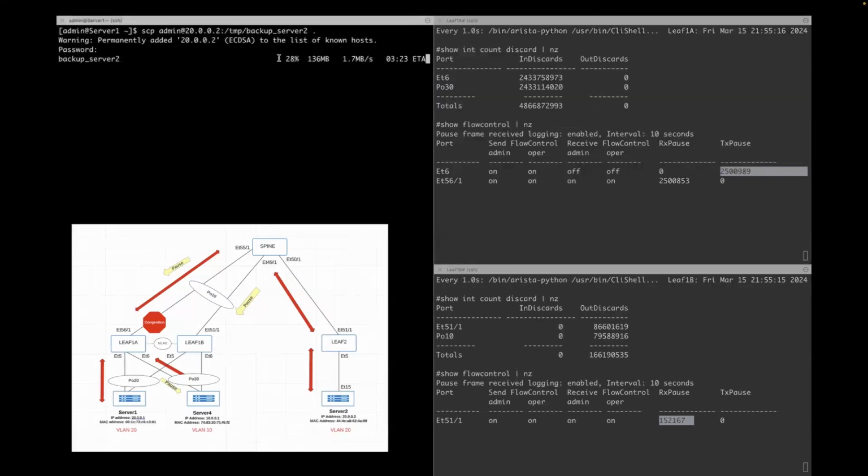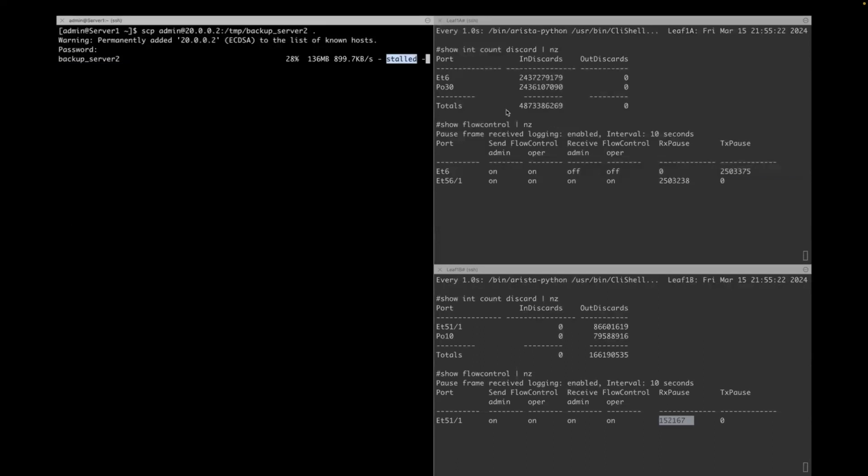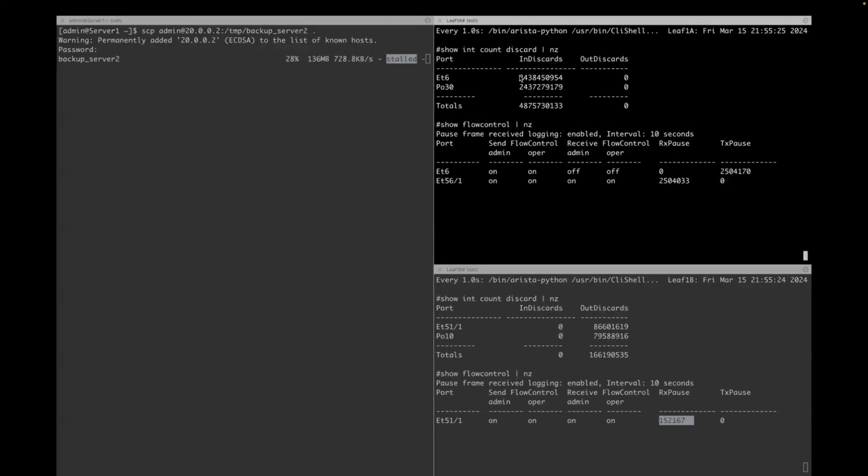Now with that, we can see that the download process is proceeding and there are no issues, but wait a second. Did we hit the issue again? While we are in the hang state, we can see here that the in discards are incrementing aggressively, as well as the RX pause frames and the TX pause frames on the leaf 1A side.